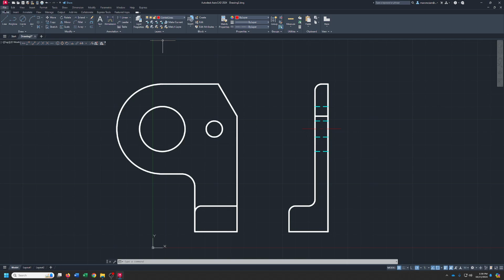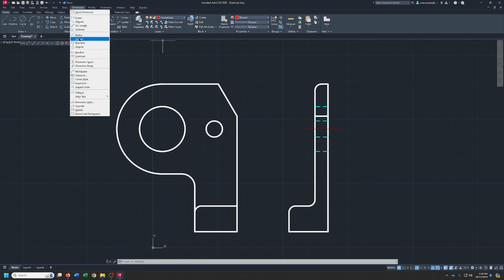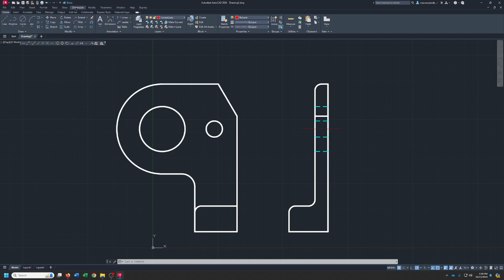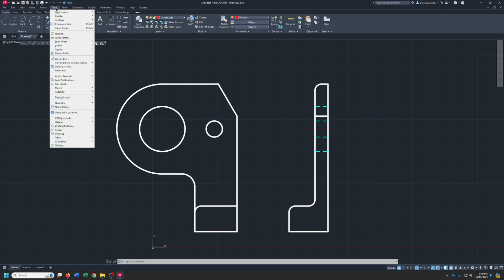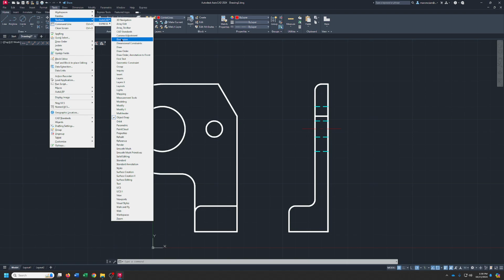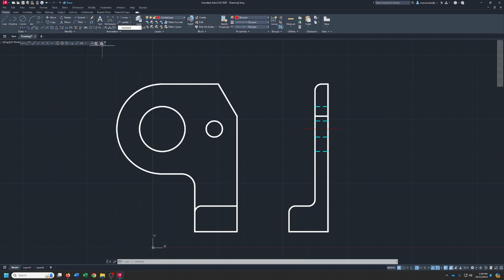If you look at the top, you have home, insert, annotate, okay? There's your dimension toolbar. There's also dimensions right here. So if you click on that, it gives you all your dimension styles under there as well, okay? Now, go to Tools, and then go down to Toolbars, and then go over to AutoCAD, and then go to Dimension. And that brings you this toolbar. It sets it right here.